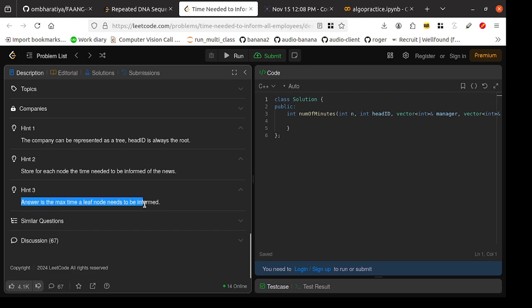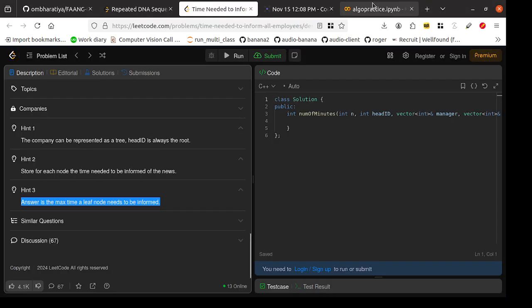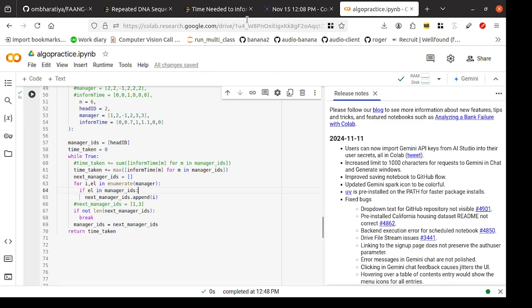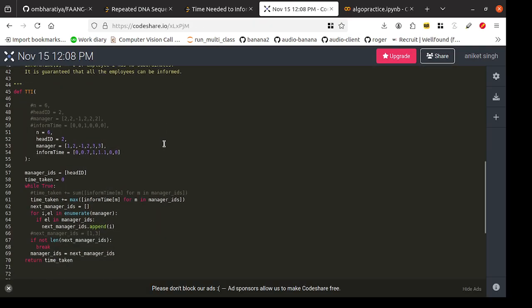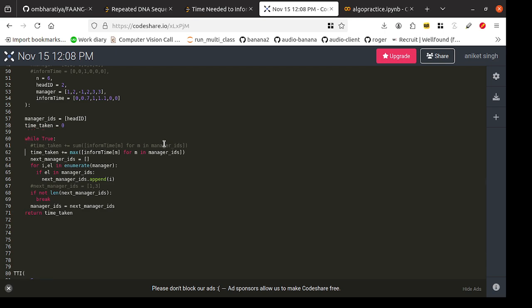Okay, so you can see here, time is the max time a leaf node needs to be informed. So it is not just the sum. We need to take it in that sense, what is the max time. And we also need to consider that if I am slower than you, it doesn't mean that I will be the limiting time. If my employees are faster than yours, my thread of communication might end up being faster. So that means we need to maintain time taken for all threads of communication thus far.